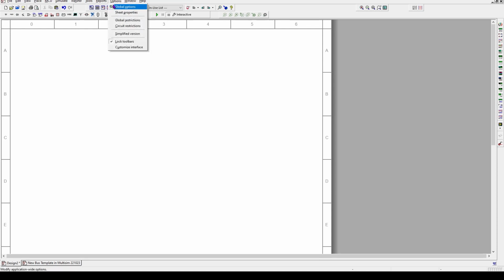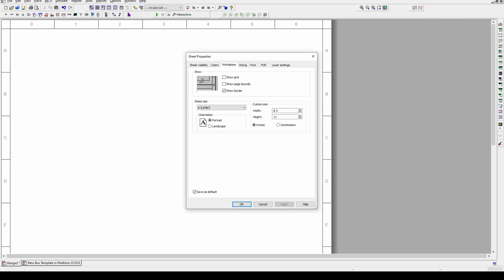This time, we're going to click on Sheet Properties, and then we're going to go to the Workspace tab, and right now it's set up as a regular size piece of paper. It is a portrait that's 8.5 width by 11, which is standard size, in inches, and I like mine to be bigger. I like to make it size 11 width and 17 height. And then I click Apply.